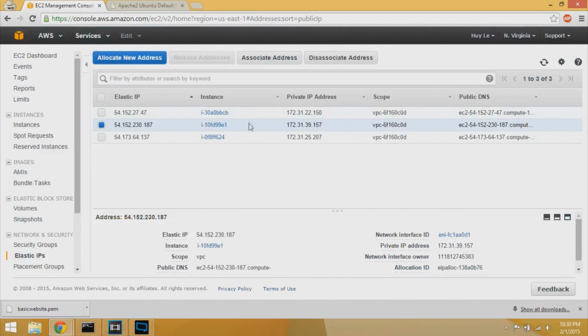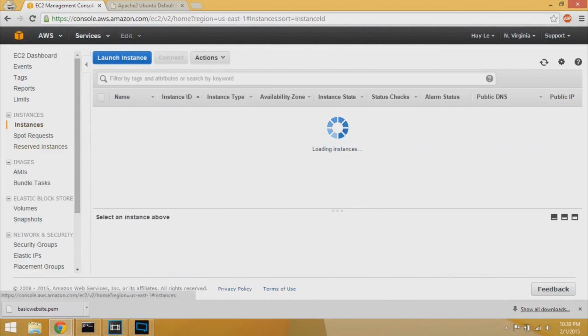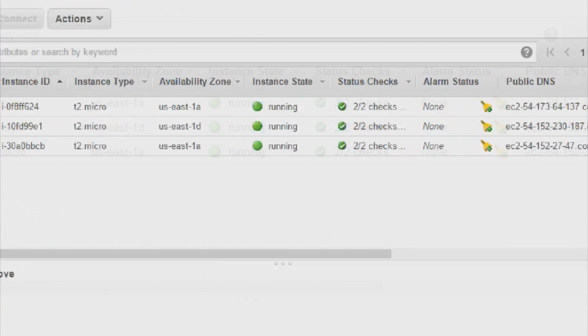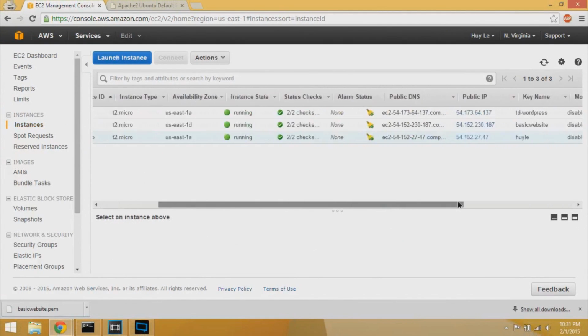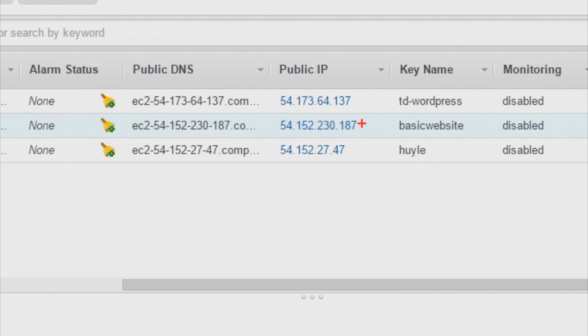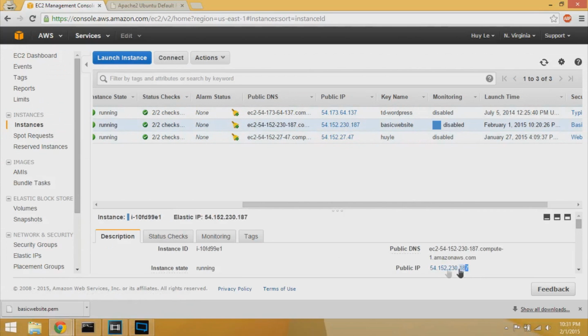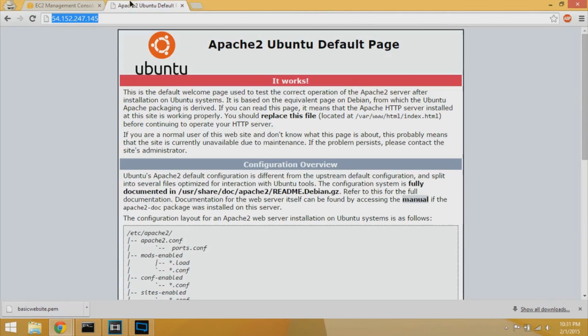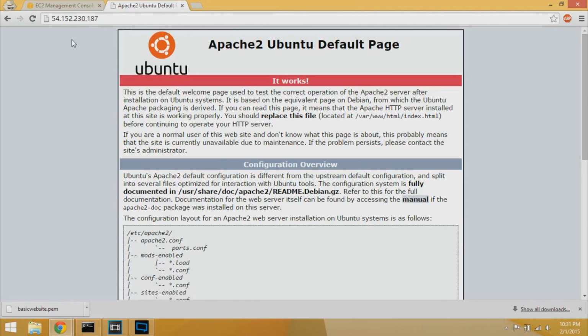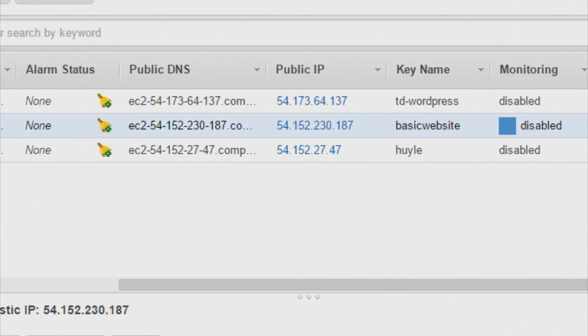After you click associate, if you go back to instances over here, you can see that this instance has this new public IP. So this IP is new, and let's just copy this public IP and we'll go to it. It's the same site. Now this IP will be static. It's the static IP that was generated, the elastic IP, and this will not change.